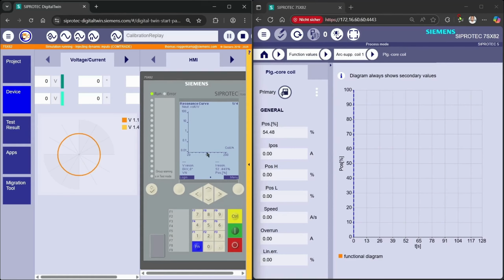We cannot really see the position in the resonance curve at the moment because we have not done the calibration yet. But now when we reach the upper end switch, we can see we already got some calibration results for the lower and higher end switch position, also the speed. And now we also get a value for the coil position. At the end of the calibration process, it will move a bit in the middle area of the coil and then also calculate this overrun and this linear error.